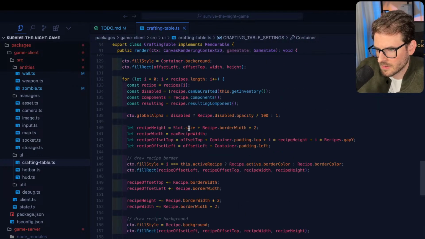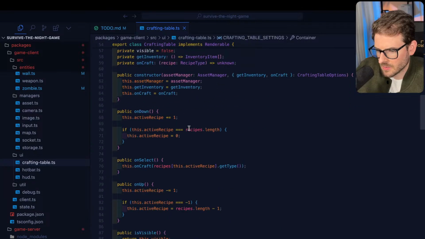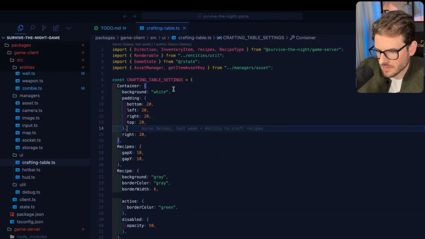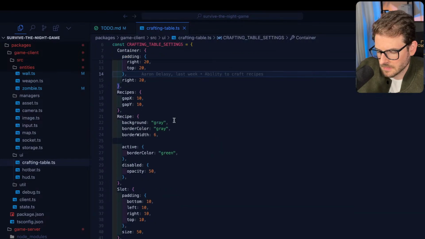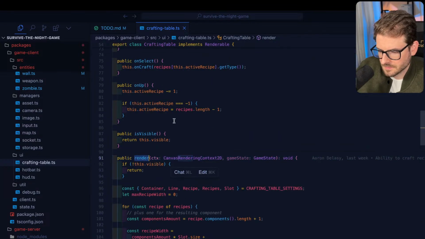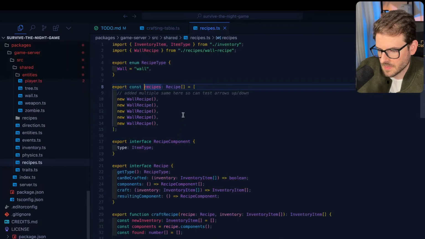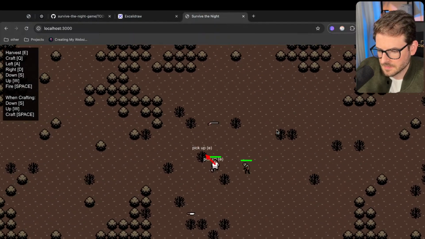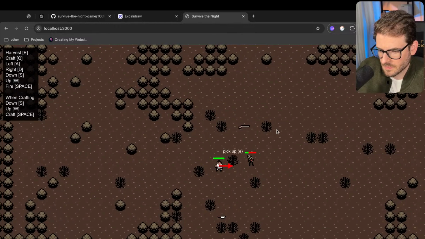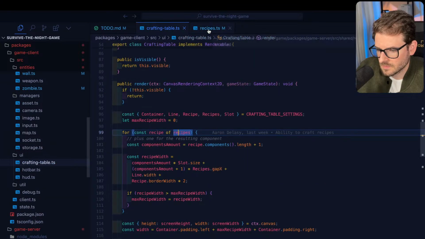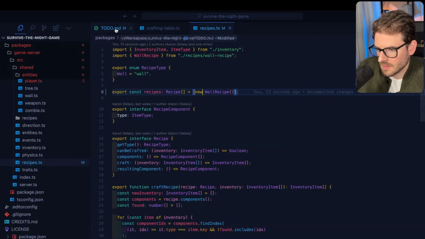A lot of code here, and what we kind of want to do in the crafting table is, first of all, why are there so many duplicate recipes? Recipes, where's that coming from? Okay, so get rid of that, refresh.